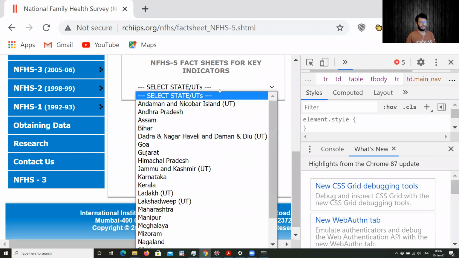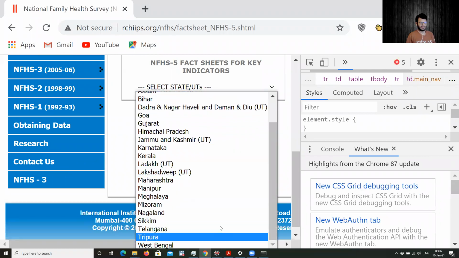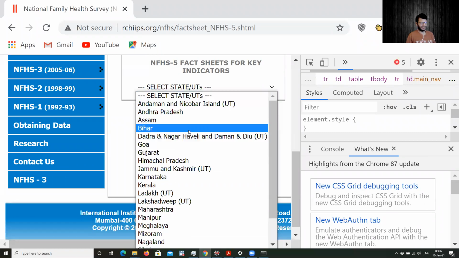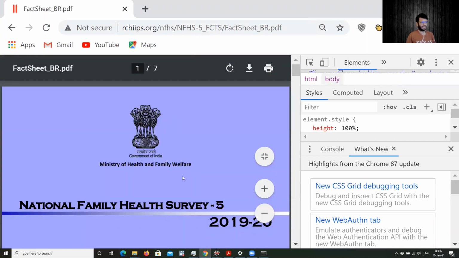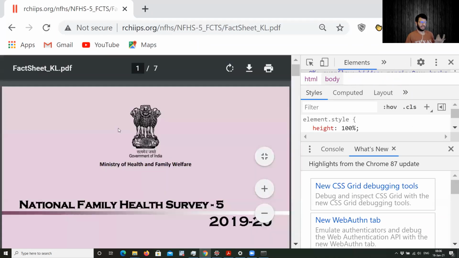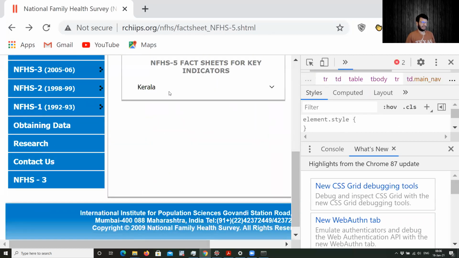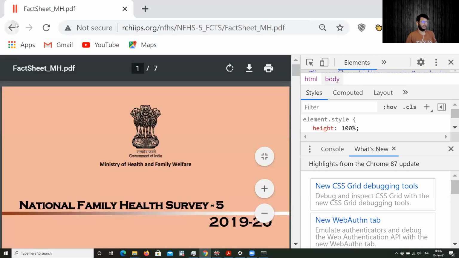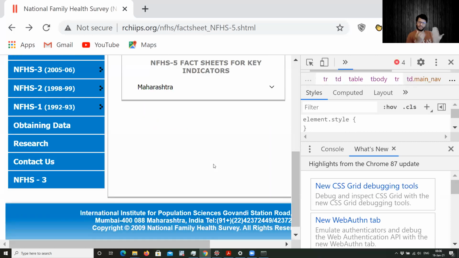What we essentially want to do is get into this list. The website provides us this list, and if you want to see the fact sheet for Bihar, you click on Bihar and it automatically shows you this for Bihar. So the next step would be to automatically select these state names, right? So Bihar, Kerala, and then once Kerala opens up, we can go back. And then say Maharashtra, and Maharashtra will open up, and then we will go back, right? So these are the tasks that we want to do.